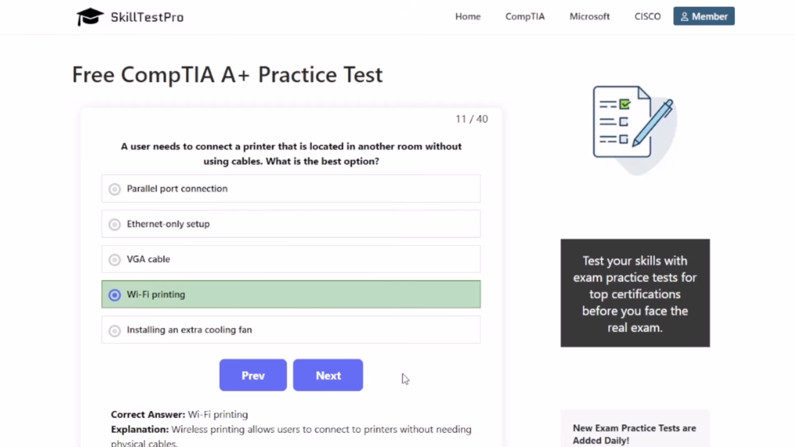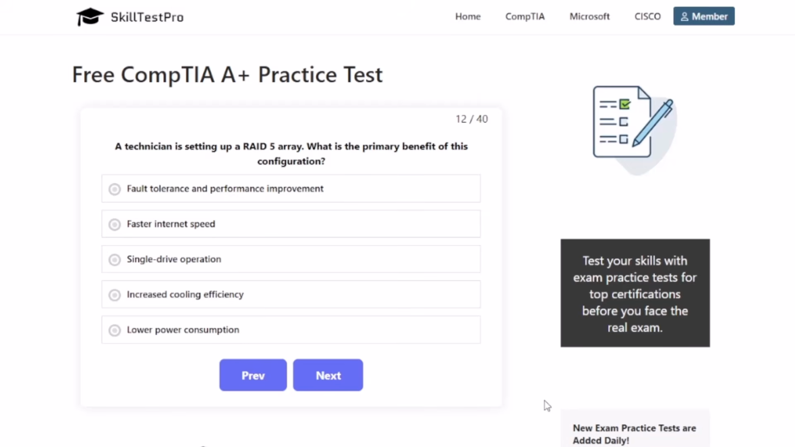On to question 12. A technician is setting up a RAID 5 array. What is the primary benefit of this configuration? 1, fault tolerance and performance improvement. 2, faster internet speed. 3, single drive operation. 4, increased cooling efficiency. And 5, lower power consumption.